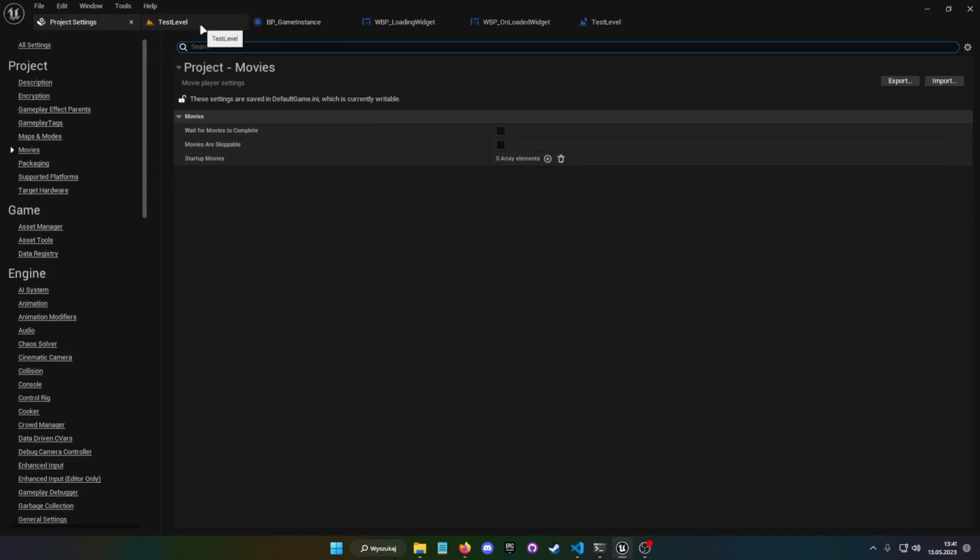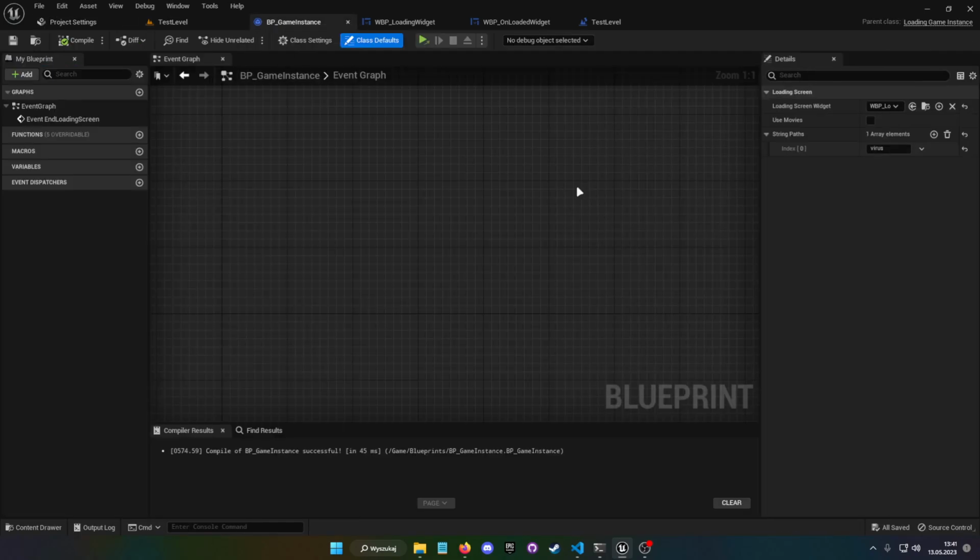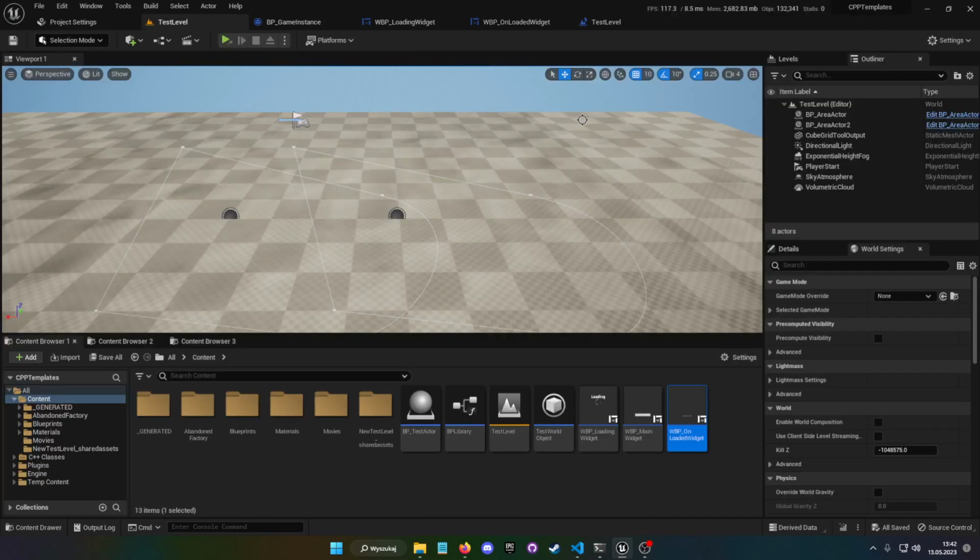And what we need is actually a game instance. Game instance is something that basically runs and is active throughout the whole game. So between loading screens, if you want to pass some variables between levels, you use game instance, because it doesn't get reset. And from game instance we can use the media player and access the loading screen and the media player to play the movies.